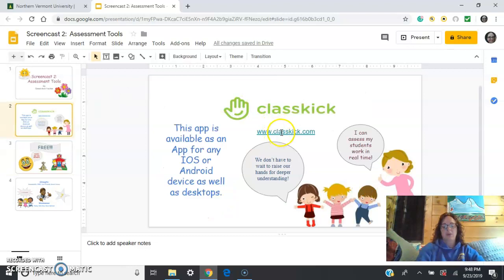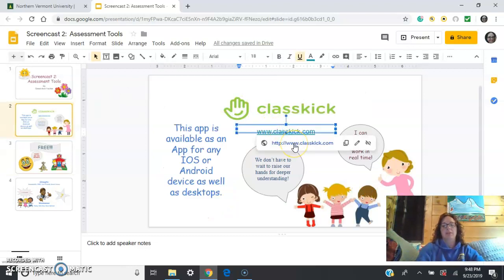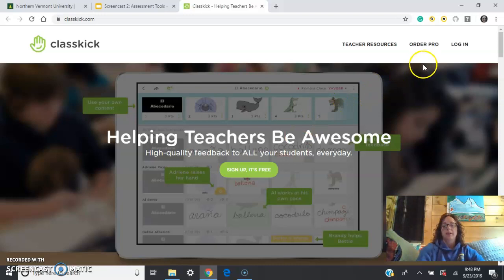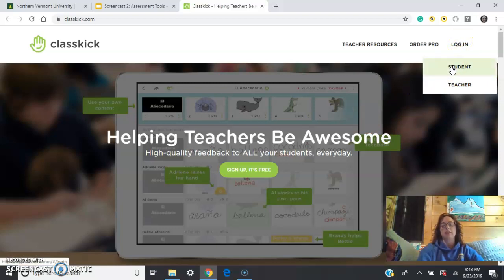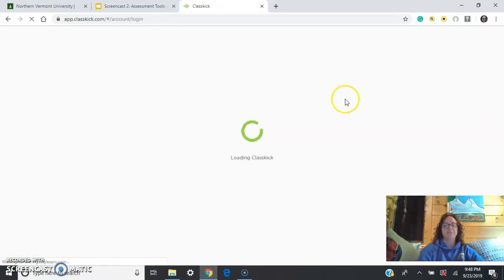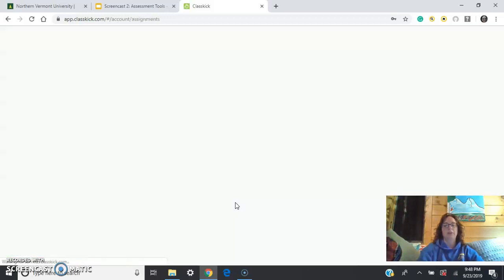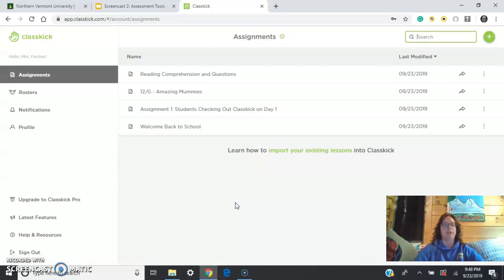So I'm going to go back into the website, and I'm just going to click onto www.classkick.com, and I have set up an account, but if you haven't, you would sign up here. So I'm going to log in, and you have the choice of either logging in as the student or the teacher. And right now I'm going to show you the teacher. And you put in your information. And I saved my information. And here is the app. Here is your home page, as you would call it.